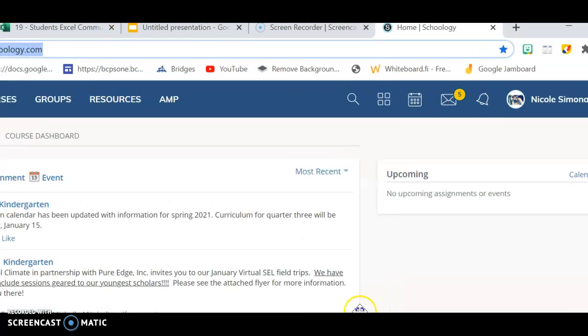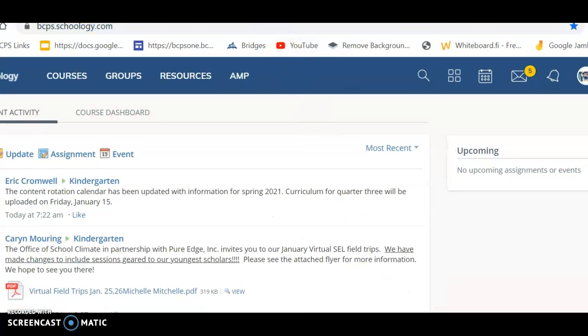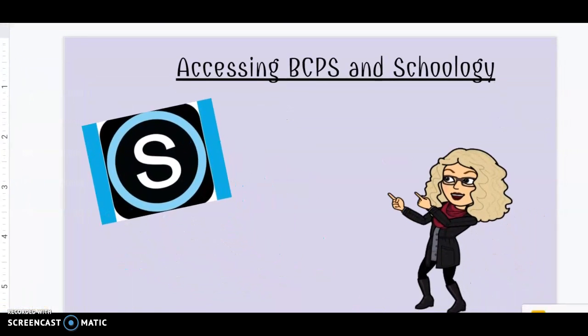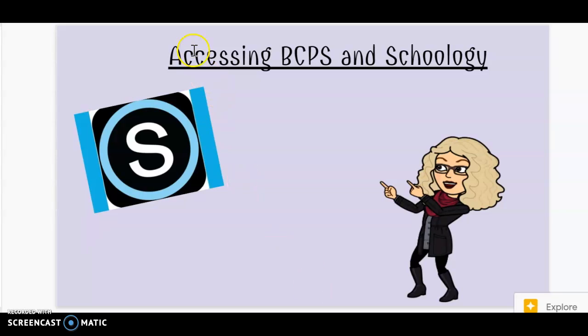So I'm going to make my computer screen not look so silly and jump back into some other things that we can chat about. So basically, that's just everything for accessing BCPS and Schoology. I know that was a lot of information just kind of thrown out there for you, but it is different after we had that ransomware attack. And I will be sending in your email a PDF of how to get into BCPS and Schoology, so it's short and sweet and helpful for you guys to have as a resource.